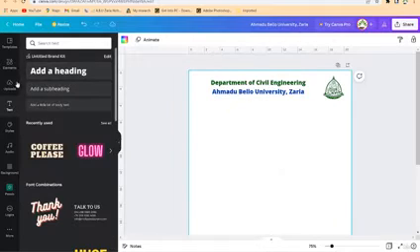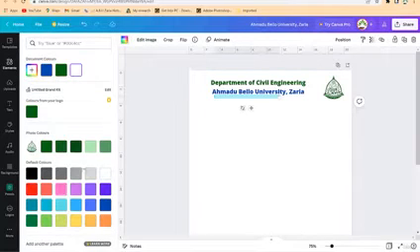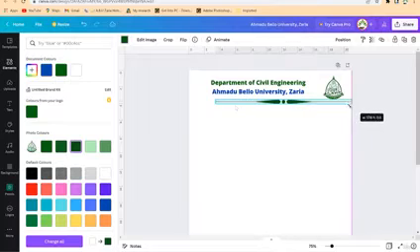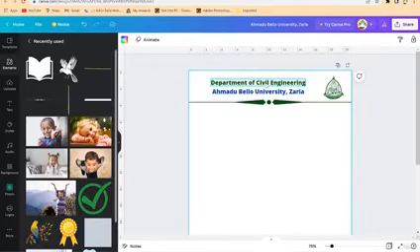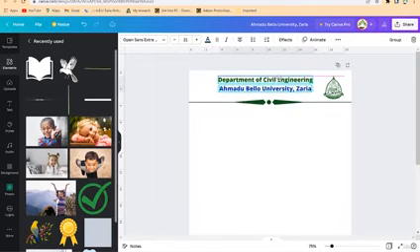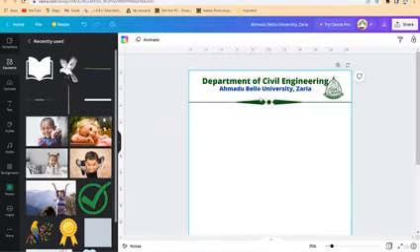Then you can bring in some elements, maybe lines. You can change the color to something like green, and then bring it down, and you can put the details. You can centralize this if you want, and then you can just continue to play around with it. So this is it. So you can make this a little bit bigger. Civil Engineering, Ahmadu Bello University area.